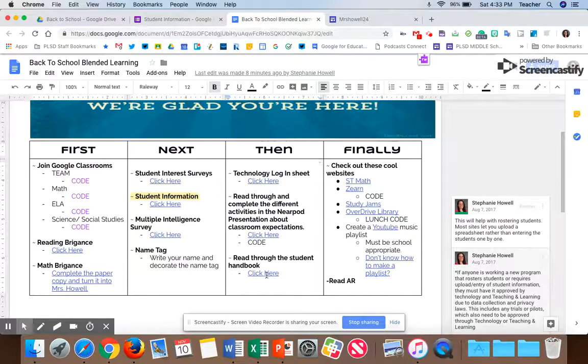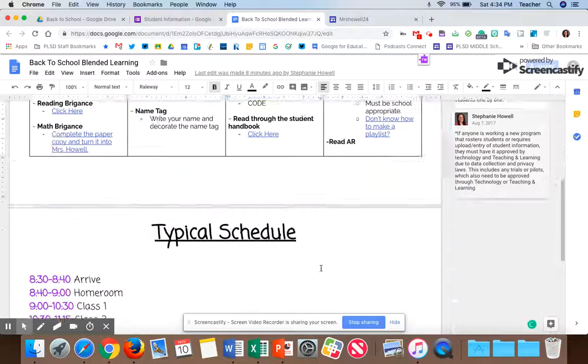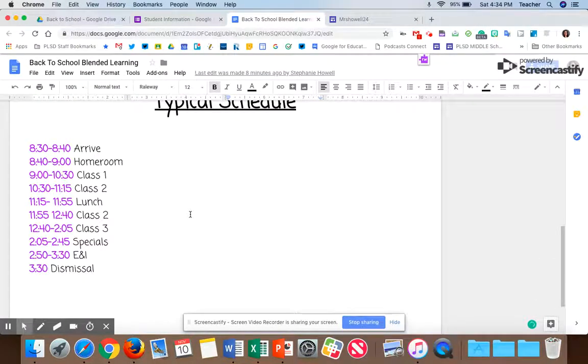Then students had to read through the handbook. And then after they were done, students could check out different sites. They could create a YouTube playlist for when they're working independently and they're allowed to use music, or they could read AR. So this is just an example of what I use, and then I like to always put the schedule of what it kind of looked like on a typical day.